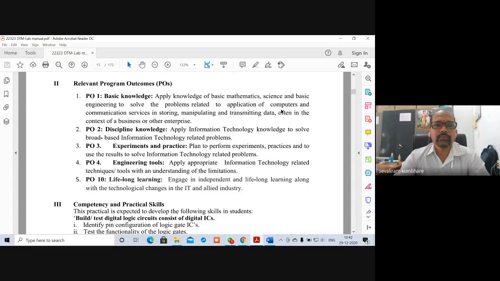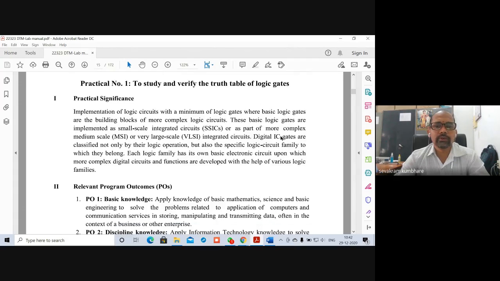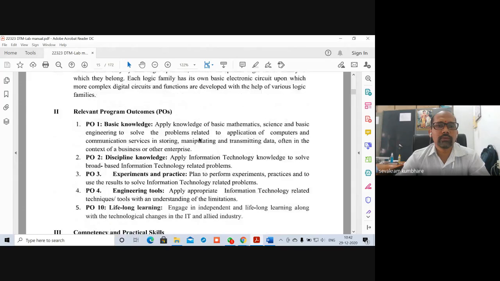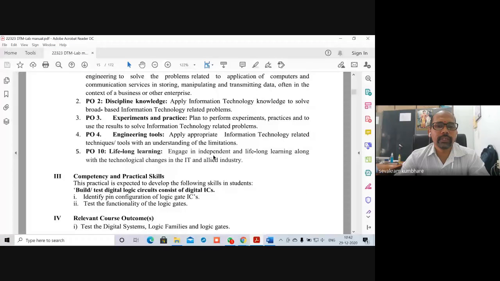We have different logic gates, for example, AND, OR, NOT, XOR, XNOR, NAND, NOR, like that. We have to verify some of these. One more thing, these are the program outcomes which are associated with this practical. Just go through them at the end, whenever you have time.